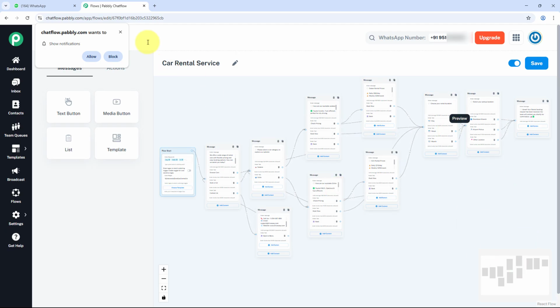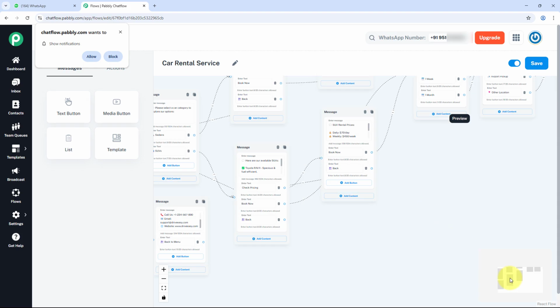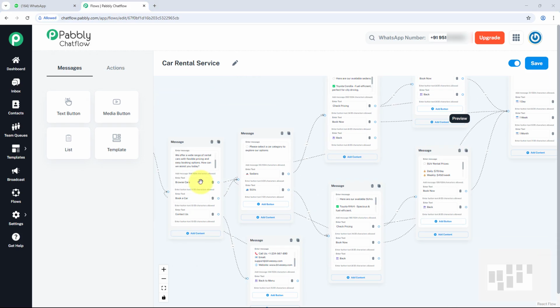So now let me summarize this whole video for you. So here firstly we have selected the flow start as keywords and the regex over here, and now after setting up the trigger as keywords and the regex, we have entered a welcome message over here, and then we have set up the 3 text buttons that are for the browse cars, book a car and contact us. And similarly we have added a car category for browse car and a book a car option, and then we have added the contact us details for this particular button.